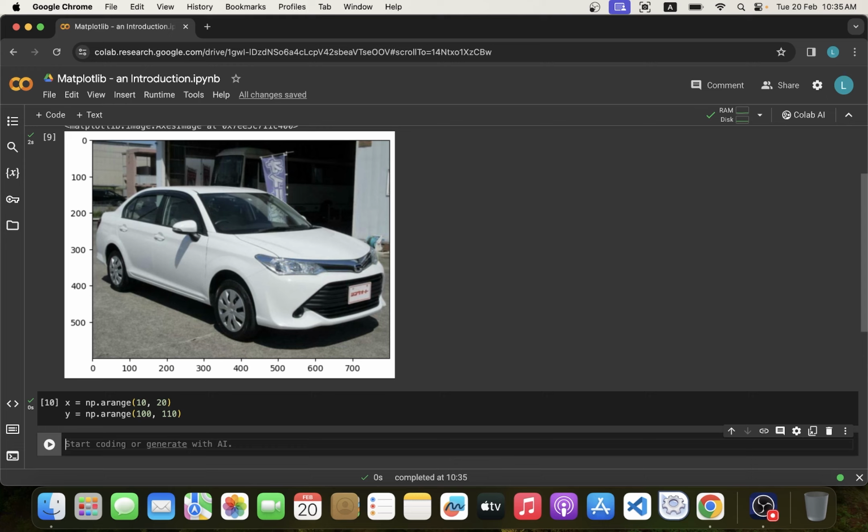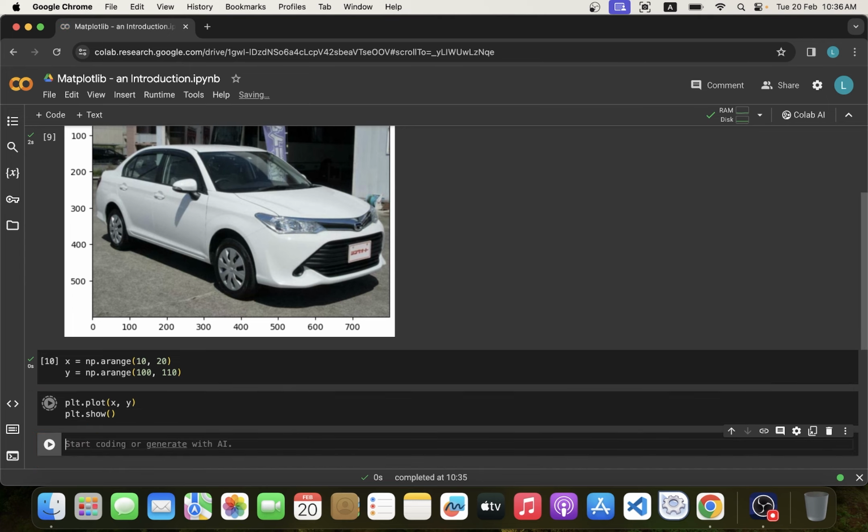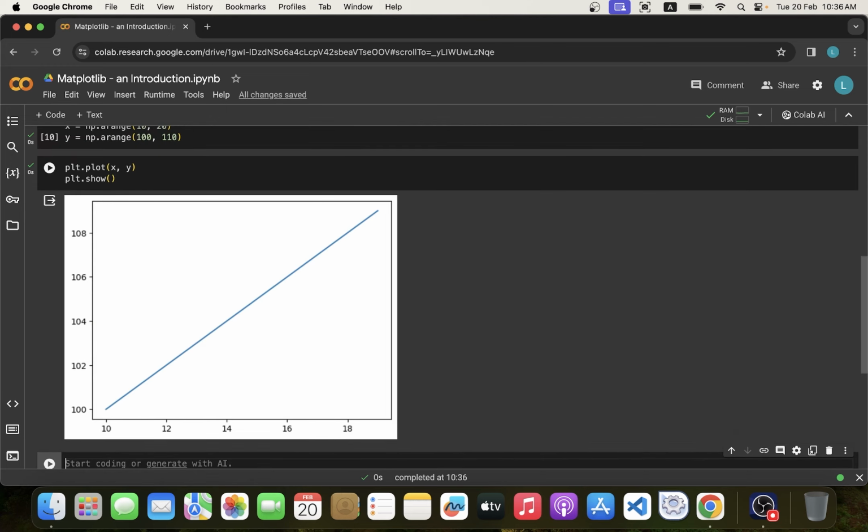And call the plot method of pyplot. So plt.plot, and pass the values for the x-axis and the y-axis, and then call the show method of pyplot and simply execute it to draw a line in a diagram. Awesome.